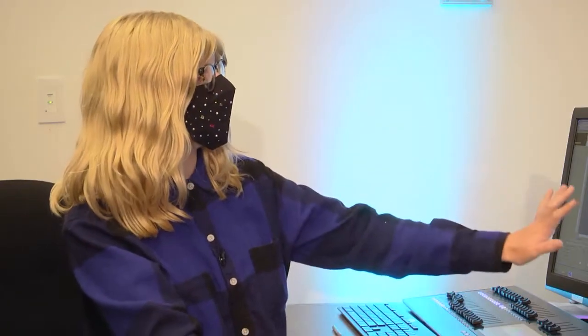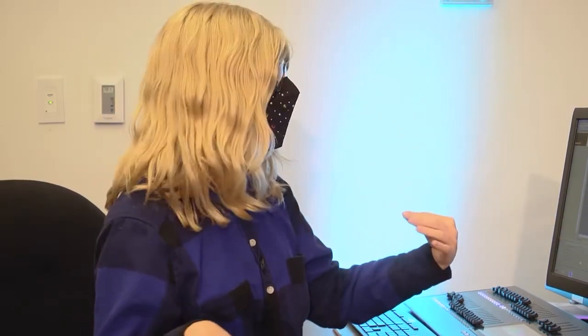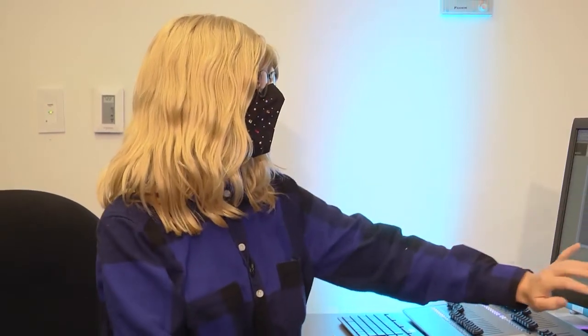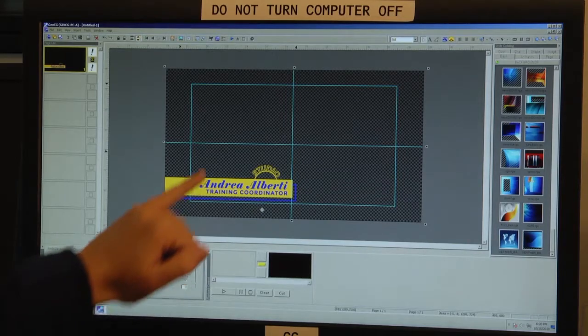Okay, so here we have a lower third graphic that I made in another program. I made sure to save it with an alpha channel, so that means it has no background, just the one part of the image that I want to see. So now when I send that graphic out, you'll be able to see it as a lower third while the video is still playing beneath it.